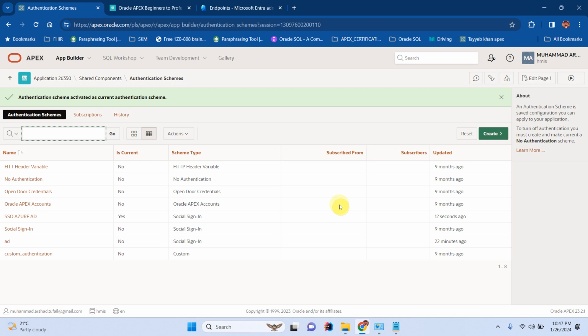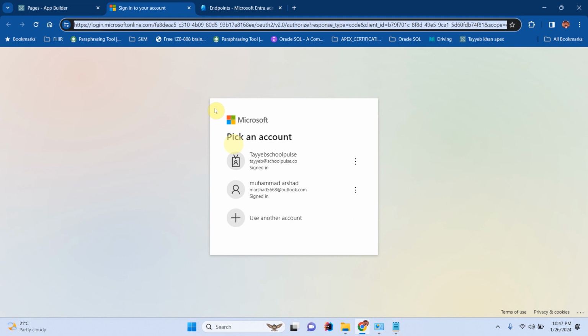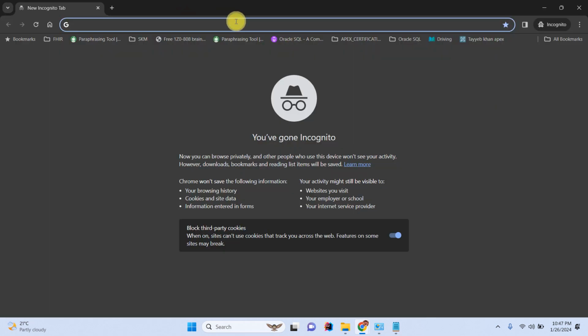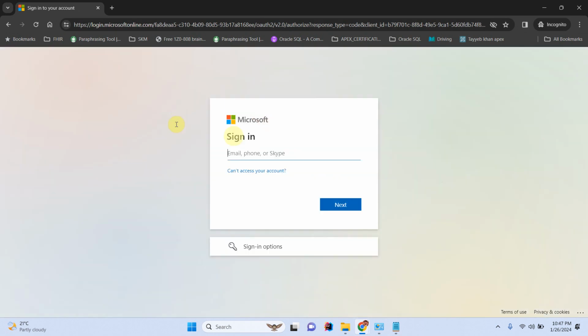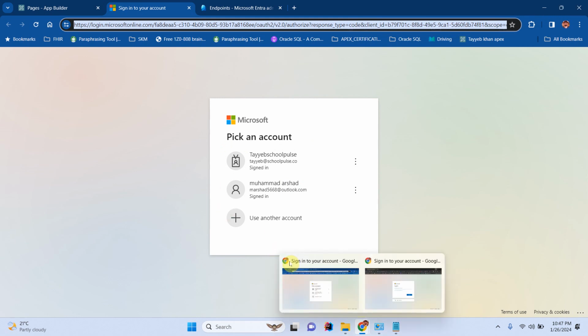So that's it. Run your application. Here you can see it is asking for our Microsoft Azure Active Directory username and password. If you run this link in a new window, paste this URL. In this case you will see it's asking for the email and password. So here you will provide the username and password.